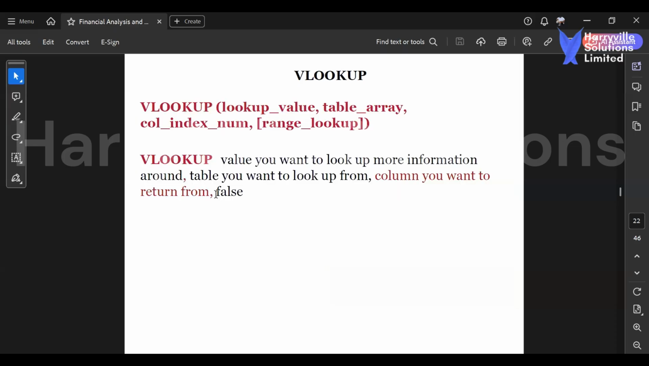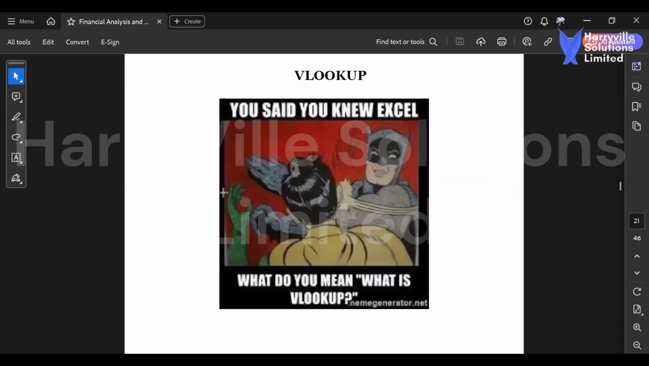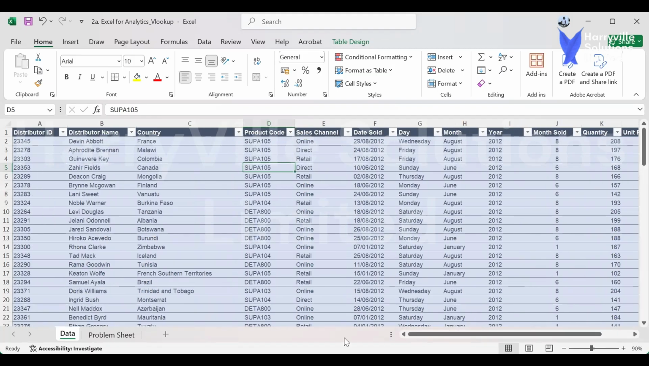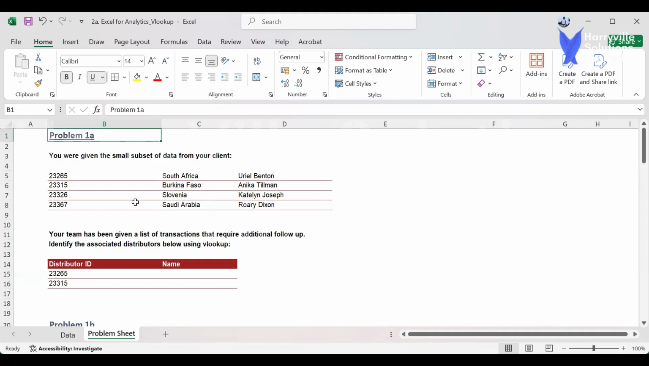So let's go to our workbook and practicalize what VLookup is about. So we have our data sets like this. We've renamed our table to data sets and so on. So let's go to our problem sheet now.